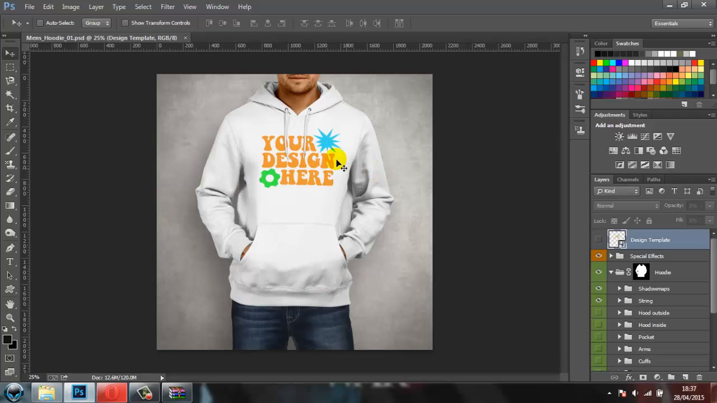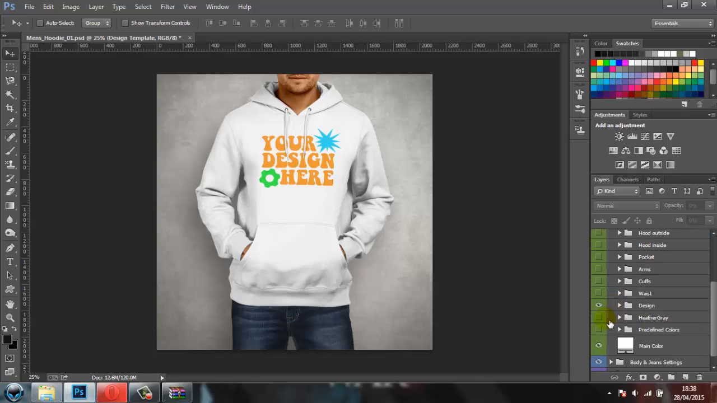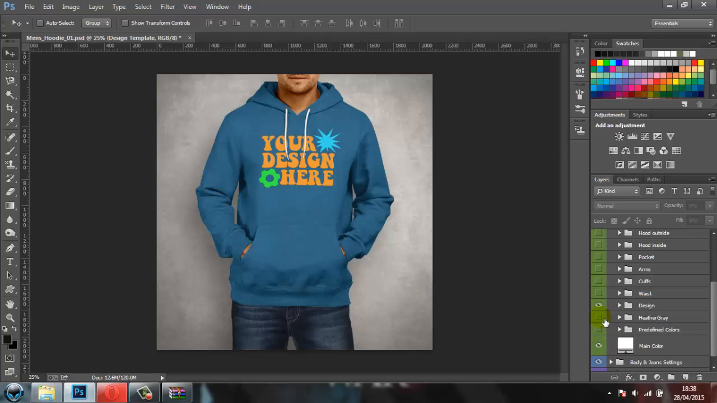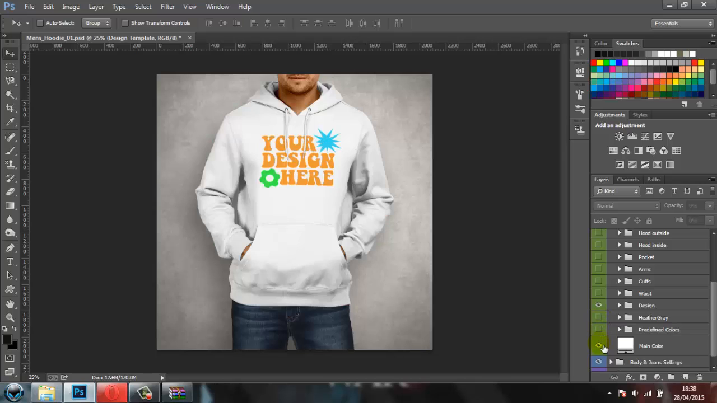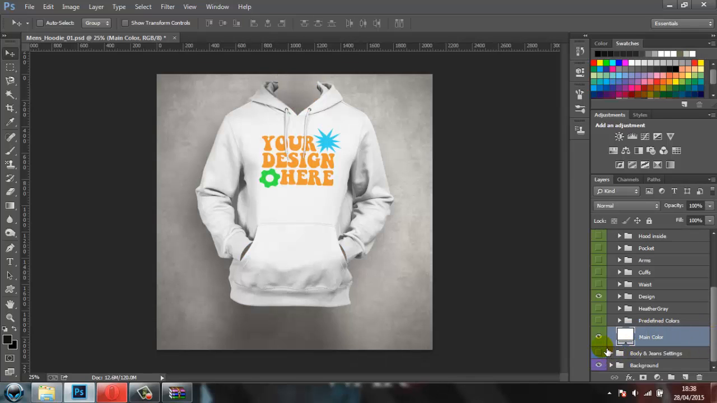So this is the first template, and like I said, it's the same as the jersey one. You can turn off the shadows, though you wouldn't want to do that. You can get rid of the strings, and you can put the hood on the outside if you wanted. You could change the colours of the hood, the inside, the pocket, the arms, the cuffs, and also the design. You can put something on the front. You can also change the colours of the heather, and there are predefined colours that he's already put in. You can also get rid of the body and the jeans, and the background. So that's the first template.